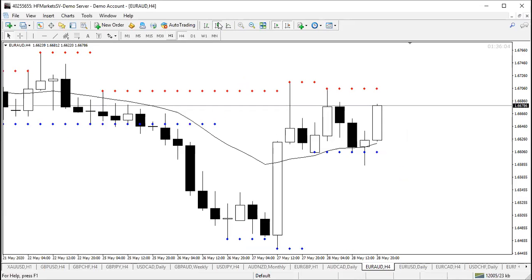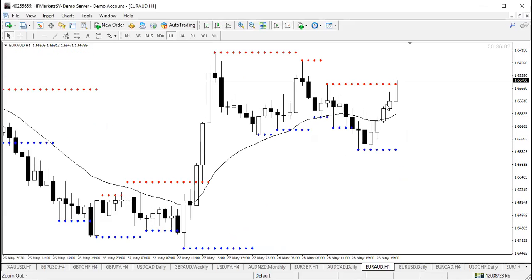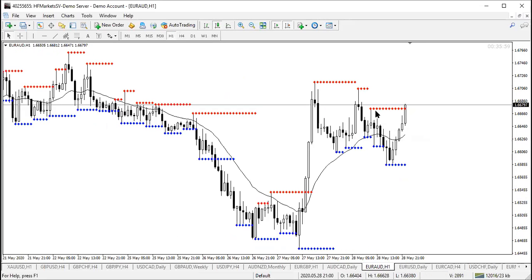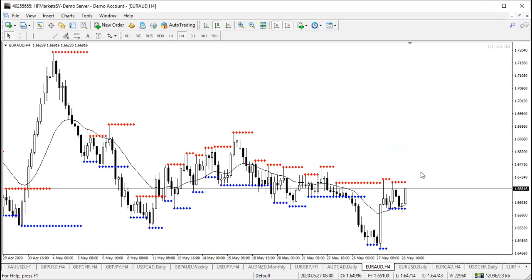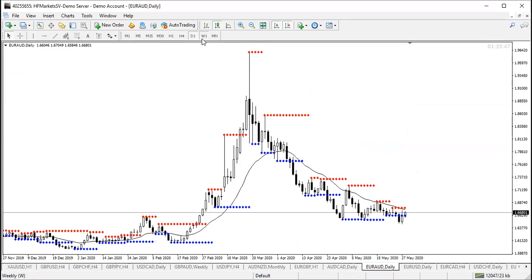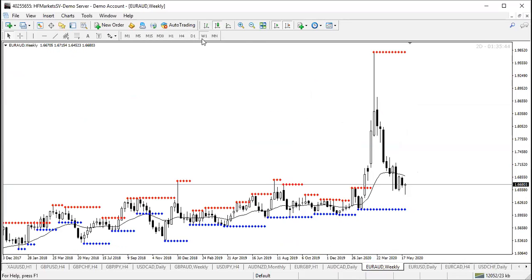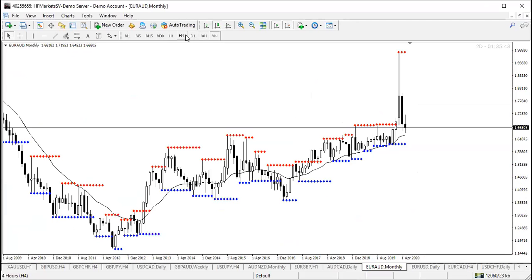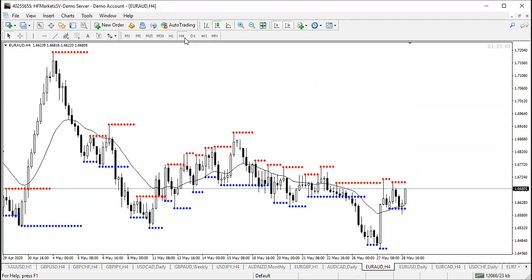This is telling us something. There is a resistance here. So if this gets broken, this is the next stop. And then depending on the time frame you are trading, you can always see all of that there.